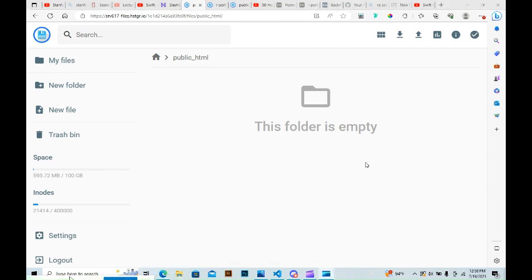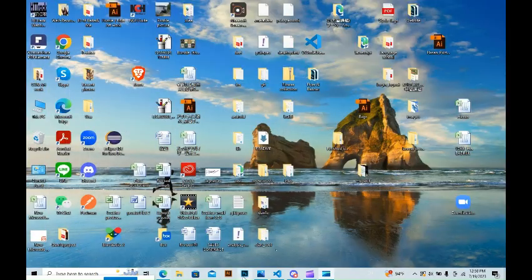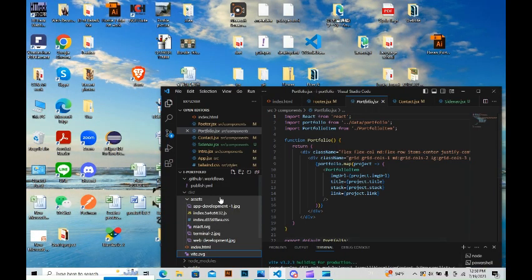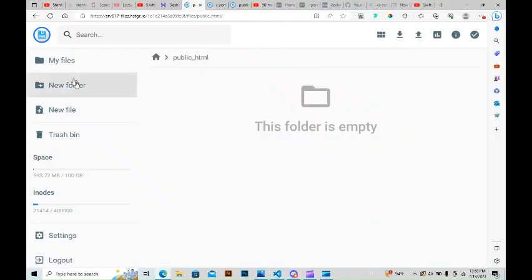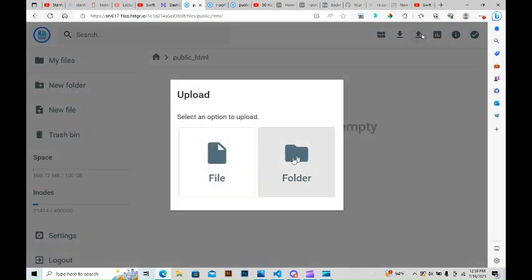Basically, there are a couple of ways you can upload the files into Hostinger. The easiest way is to go to the code editor, select those items in the dist folder, and just drag and drop. Another easy way is to go to Hostinger and upload the file.